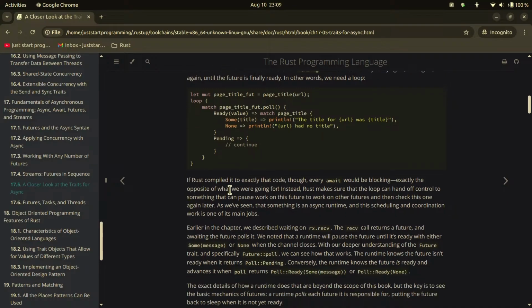If Rust compiled it to exactly that code, though, every await would be blocking, exactly the opposite of what we were going for. Instead, Rust makes sure that the loop can hand off control to something that can pause work on this future to work on other futures, and then check this one again later. As we've seen, that something is an async runtime, and this scheduling and coordination work is one of its main jobs.